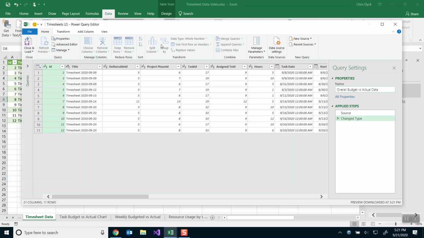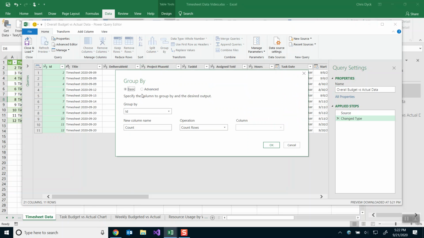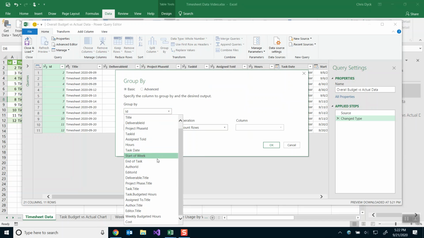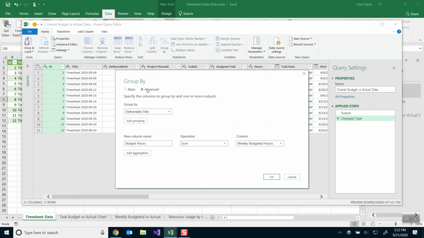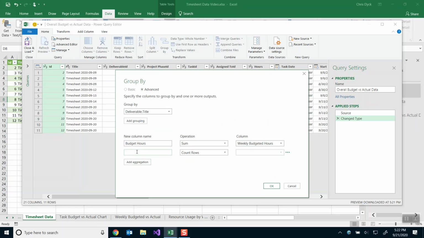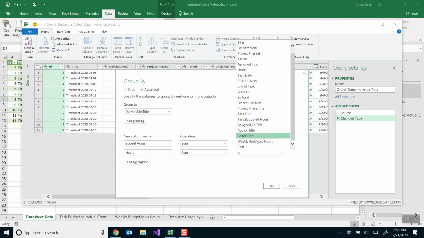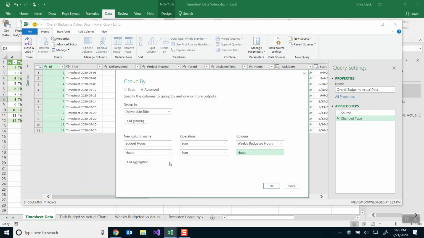Okay. Now, from that, we can now do our grouping. And we grouped it by deliverable title. We called in the budget hours, and we did a sum of the weekly budget hours. Okay, we'll go click on advanced here so we can add a few more columns. We call it hours. I'm going to sum up hours, and hours is right here. Okay, and so far so good.